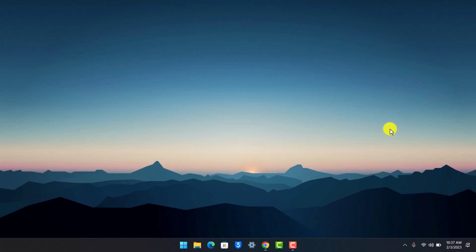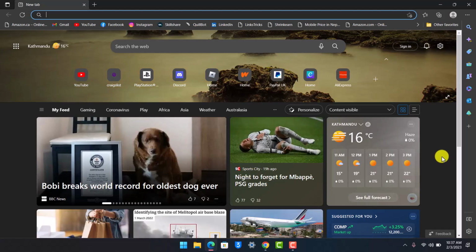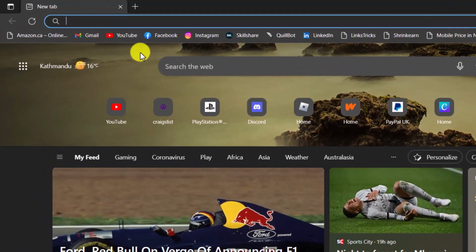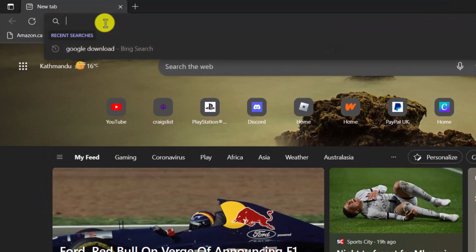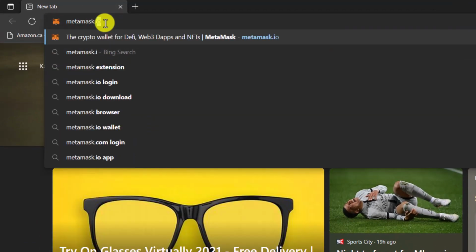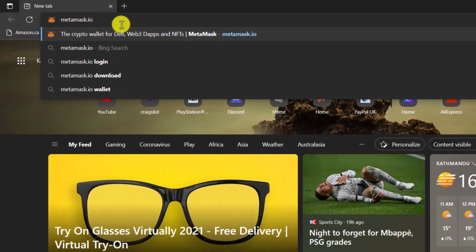So first of all, of course, what you have to do is just go ahead and launch the Microsoft Edge application. And then once you launch the Microsoft Edge, you'll basically see this kind of interface maybe. And then on the search box, you just want to go to this URL, which is metamask.io. I'll make sure to drop a direct link down in the description box.